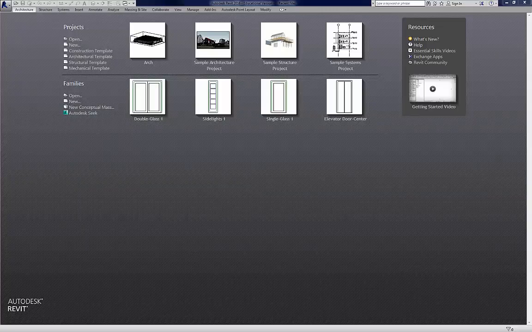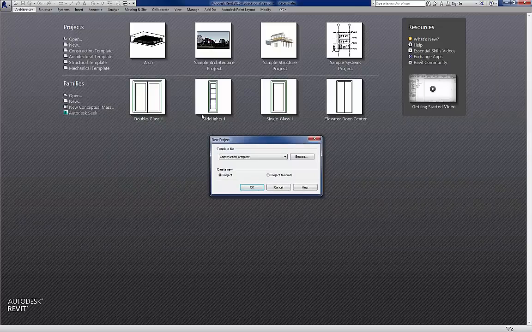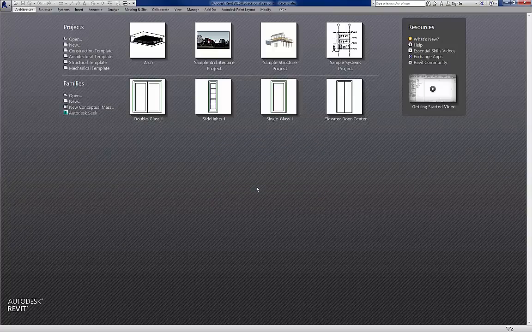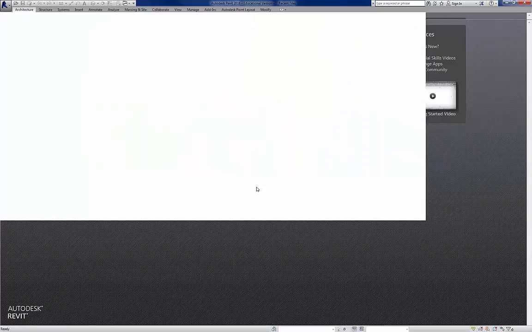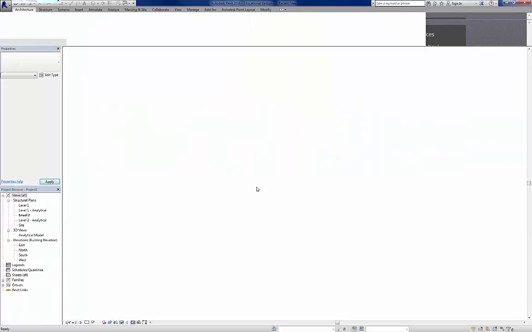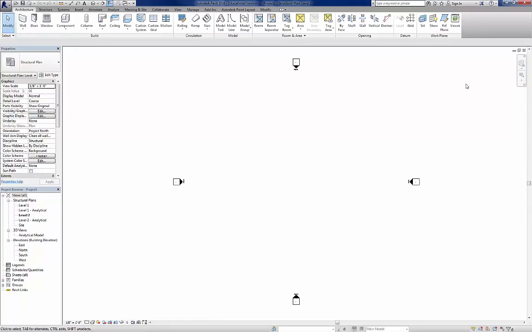Okay, we're going to go through and we'll do the tutorial for Introduction to Revit Structure Part 1, our structural steel framing. So to start with, we're going to go to a new project. I'm going to come down here and pick the structural template, and we'll hit OK. Give Revit a second to get everything going. Then the first thing we're going to do is set up our grids.